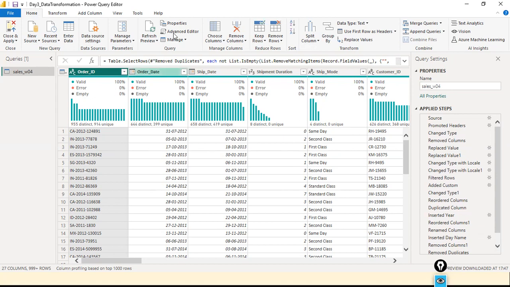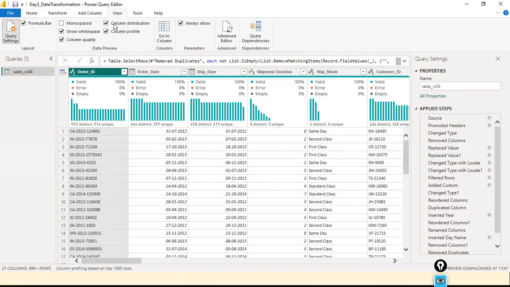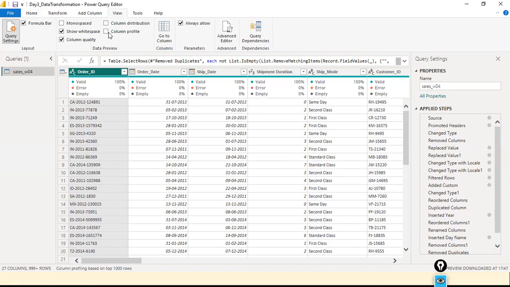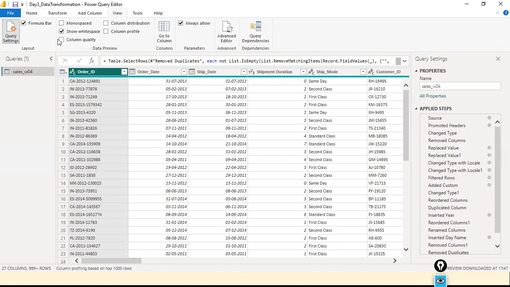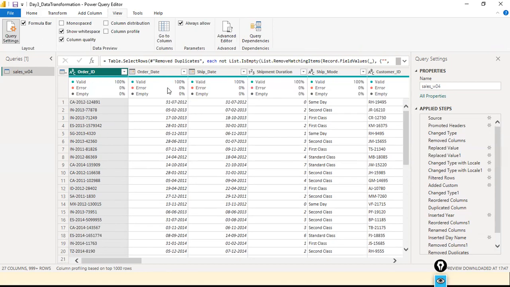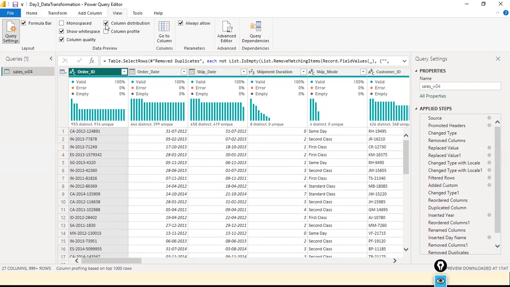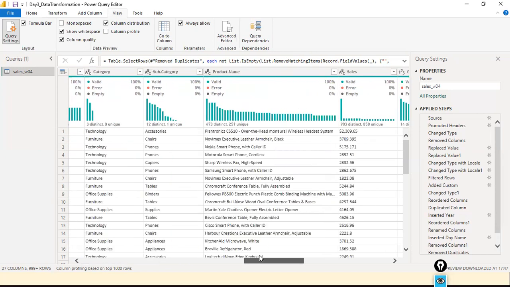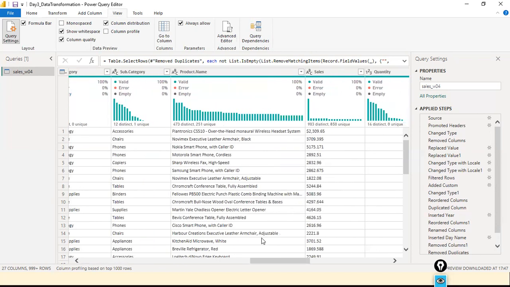Next, I just click on the View ribbon and then Column Distribution, Column Profile, Column Quality. Look here, if you click on Column Quality, you can see for each column how much percentage of valid records there are. And if you click on Column Distribution, you can see the distribution pattern, whether it is right-skewed data or normally distributed data. If you're a data scientist, you know these terms. This is kind of right-skewed data.